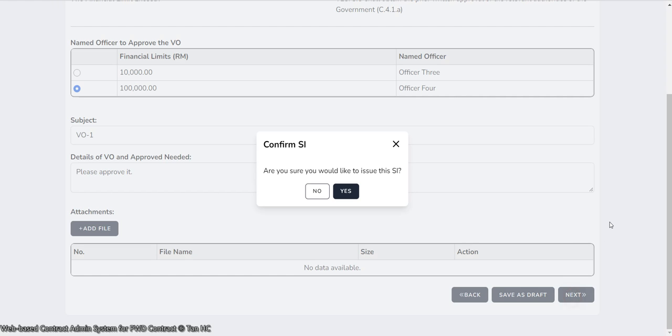Then the next step is to click next, and this is the message from the system confirming whether or not the SO would like to issue this SI. In this case, the answer is straightforward, yes.